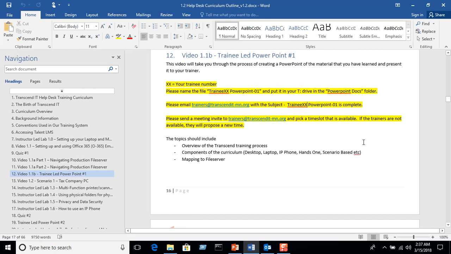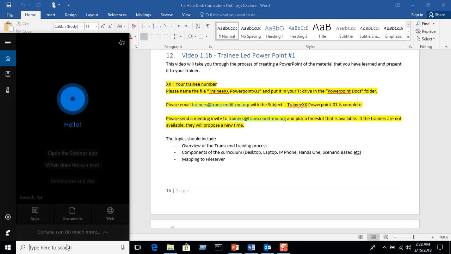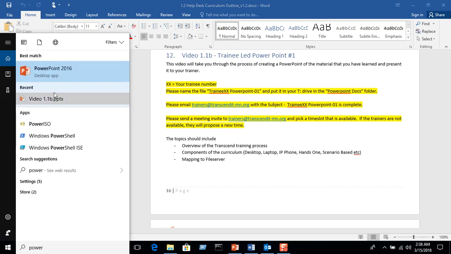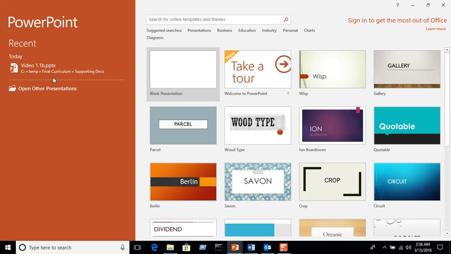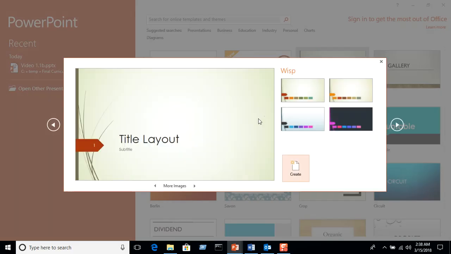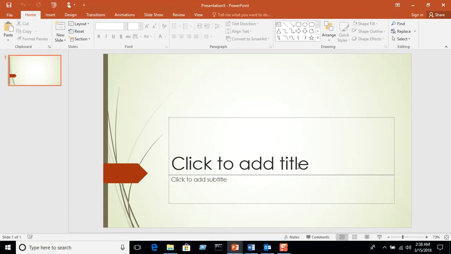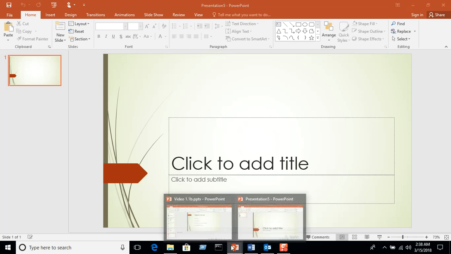So at this point, I'm going to just pull up PowerPoint, because that's the first step, of course. So type power and you'll see PowerPoint. If you click on it, you'll see that there's all these different themes that you can pick from. So we'll just pick the WISP theme and we'll just click create. So I'm just going to get you started with this, but then we're going to use the cooking show style, where I'm going to show you a document that's already up and running, which is actually right here.